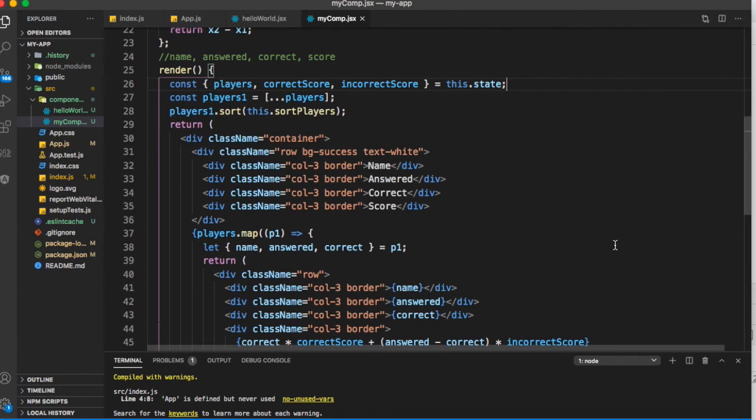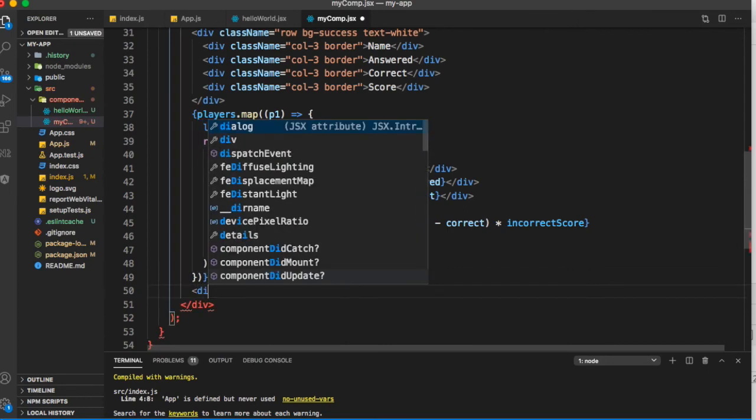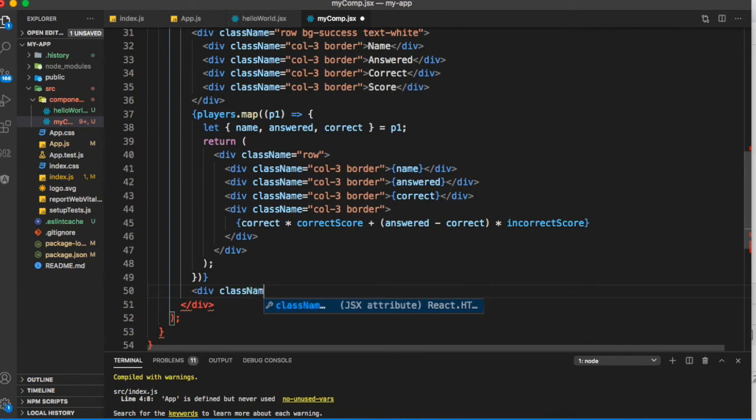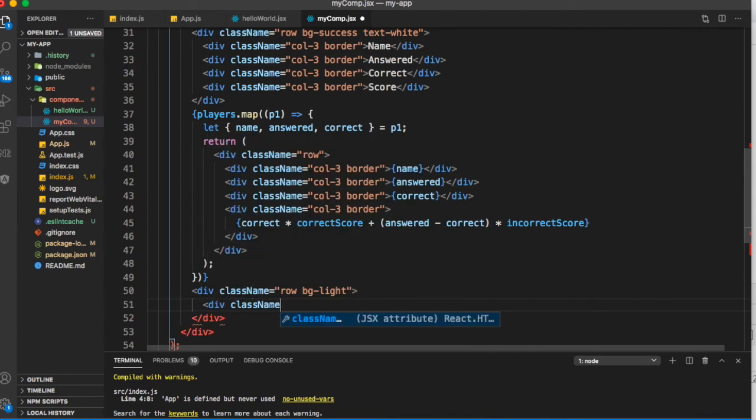So below the table, I want to show the statistics. So this is where we are. So let me just create another row. Div className is equal to row, and let me just give it say a row bg light. Now within this, I want to show the players. So I will create column. We want to show players and statistics. So div className is equal to column 6. And let me give a border.